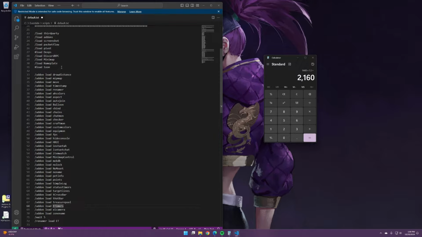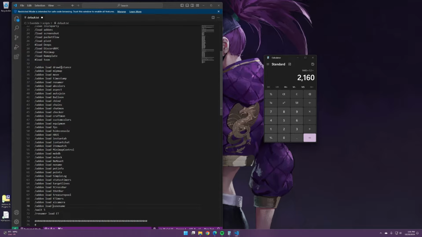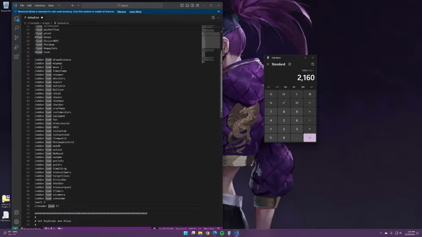T-Timers is a wonderful replacement for the old Timers add-on. It's just much more beautiful and accurate. XI camera allows you to customize your camera distance so that you don't have to be so zoomed in all the dang time. And zone name is just a nice little add-on: every time you come into a new zone, it pops up on your screen and just says the zone name in nice text. You do want to make sure this stays in here.